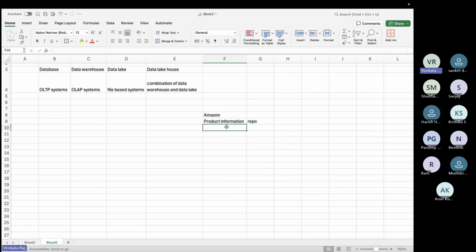Similarly, when you search for a product and that product is visible, the next options that you have are add to cart, add to wish list, or buy now, right?